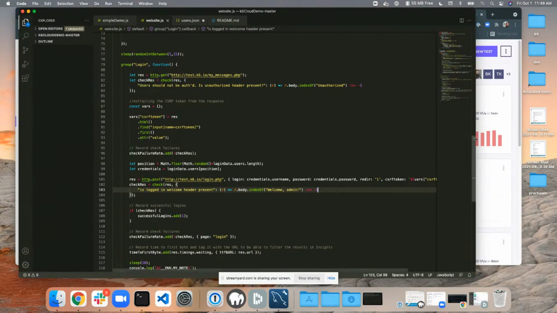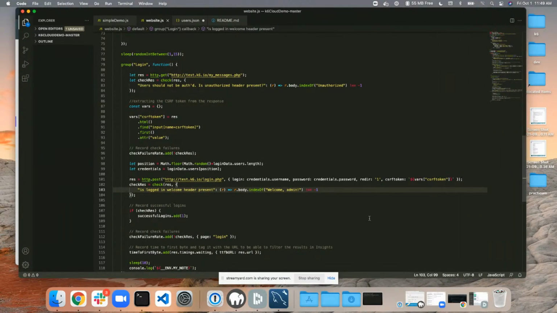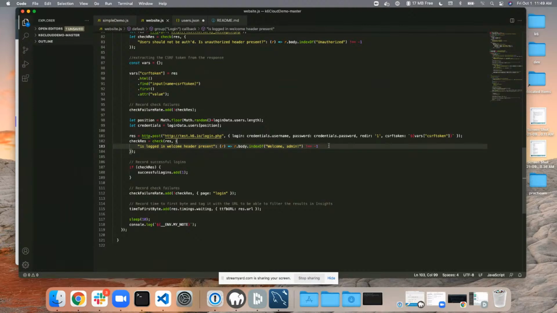Just want to move this over a little bit so everybody can see the logic. Now coming down, I run a check, making sure that the logged in welcome header is present. I record my successful logins, record my check failures, tagging that with the page login, record my time to first byte, tagging that with the time to first byte URL. I sleep for 10 seconds, and then I console log my note. I close my login group and close my export default function.